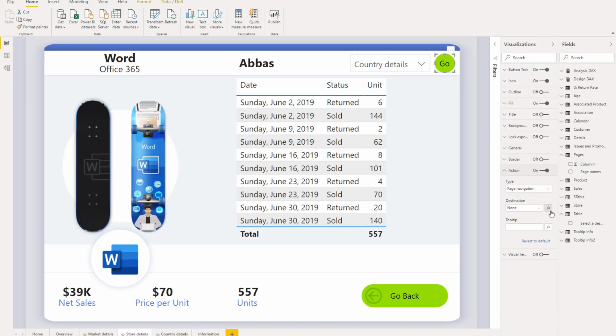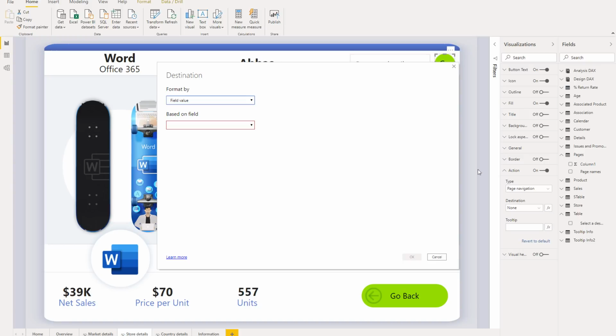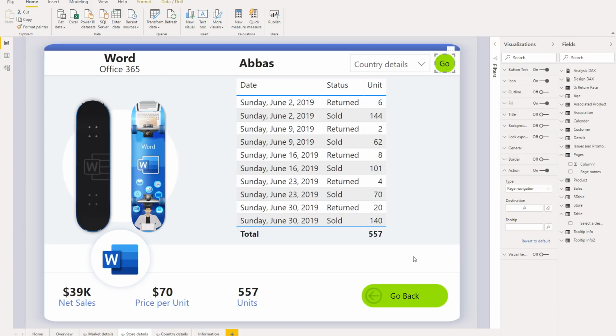So all we need to do is select the conditional formatting button, and then we're going to format based on the field value, which is the page names field. So let's go ahead and search for page names. We'll select that, and we can just pick the first summarization. This is fine because we're using a single select slicer anyway, so there's always going to be something selected. And click OK. So that's pretty much it for the setup.